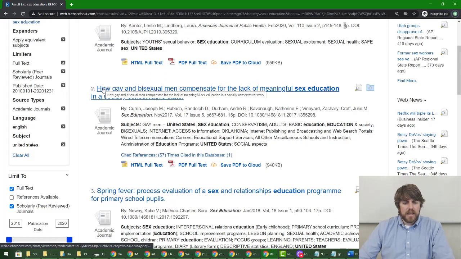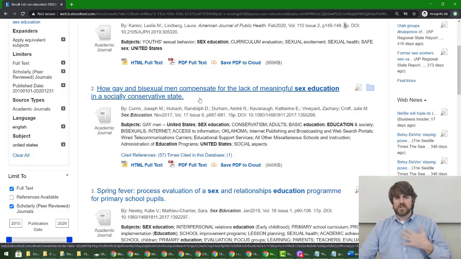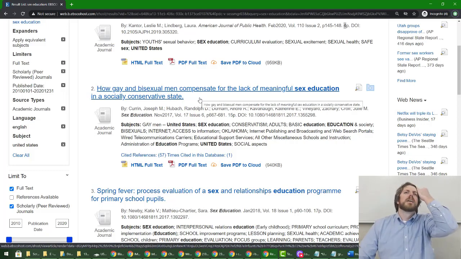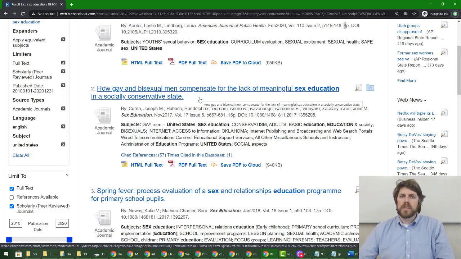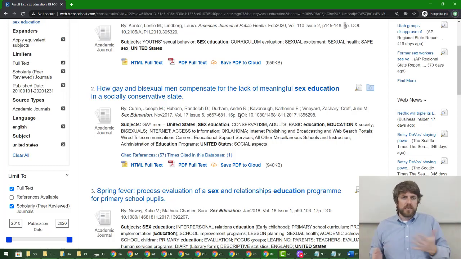Now let's see. This is a little interesting to me. How gay and bisexual men compensate for the lack of meaningful sex education in a socially conservative state. Well, hey, I'm in a fairly socially conservative state. It's changing over time, but considering that Texas usually votes red in elections, it has a number of Republicans in office, that means I'm kind of in that venue. So where I don't know my interest level yet, I don't know exactly where I'm going to go in terms of sex education, maybe I'll open this article.